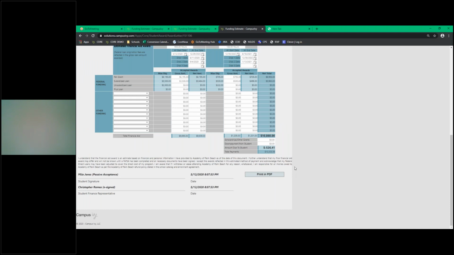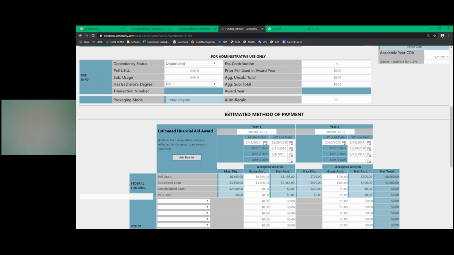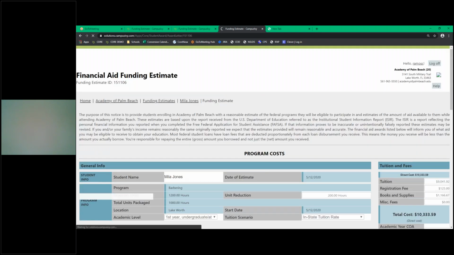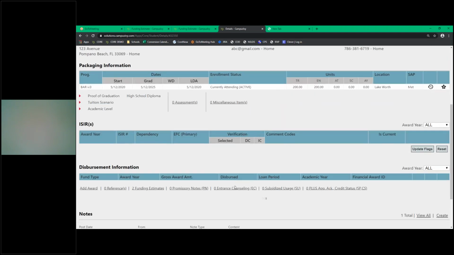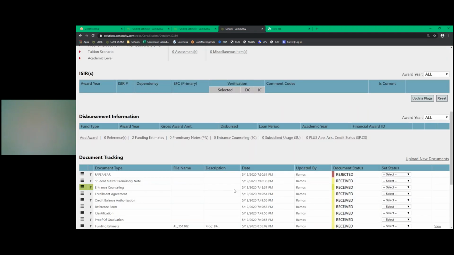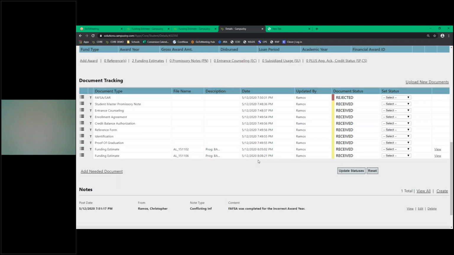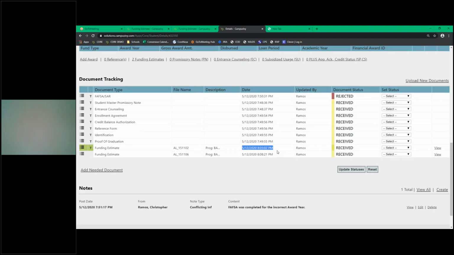Okay. Every time this step occurs, a funding estimate will be loaded into the system under the document tracking. So as you can see here, this was the first one that we completed. And then here's the second one that we just did because there was a change.